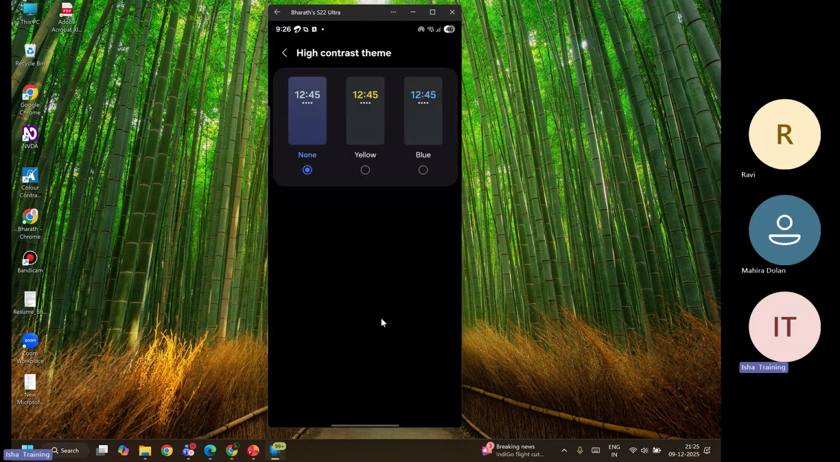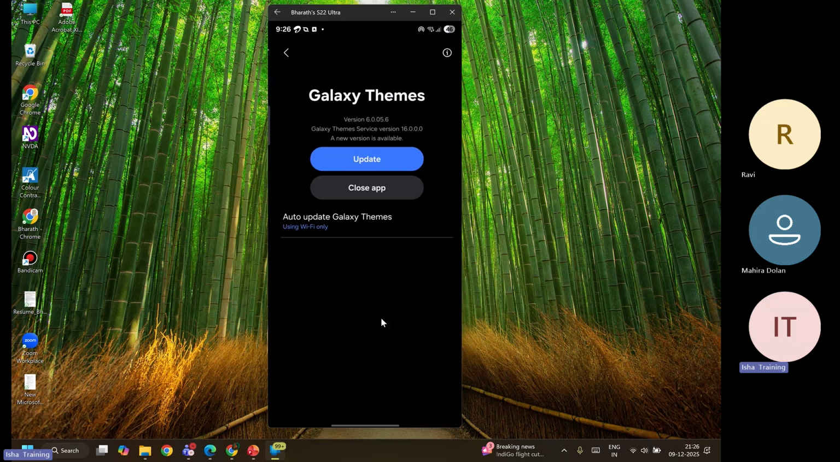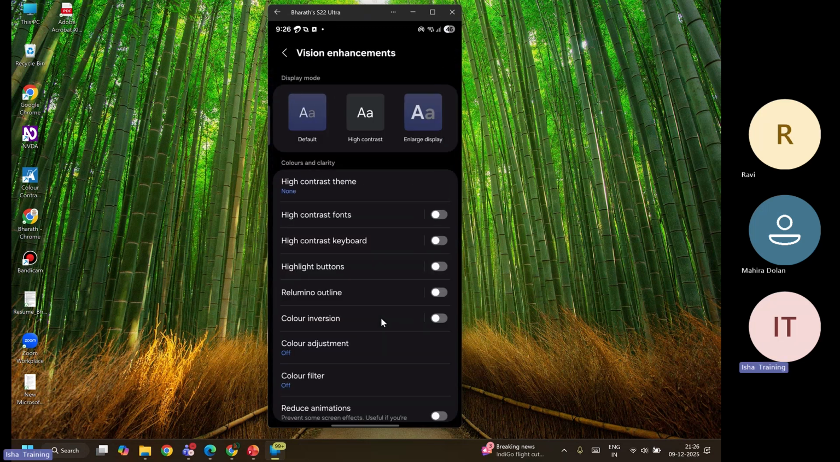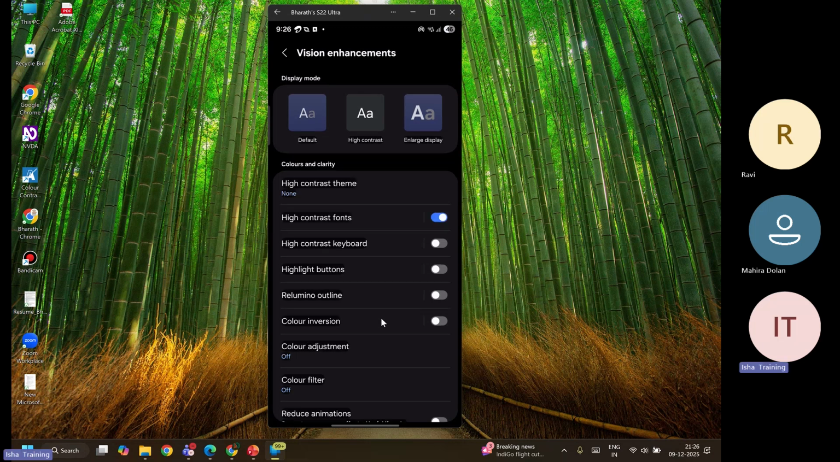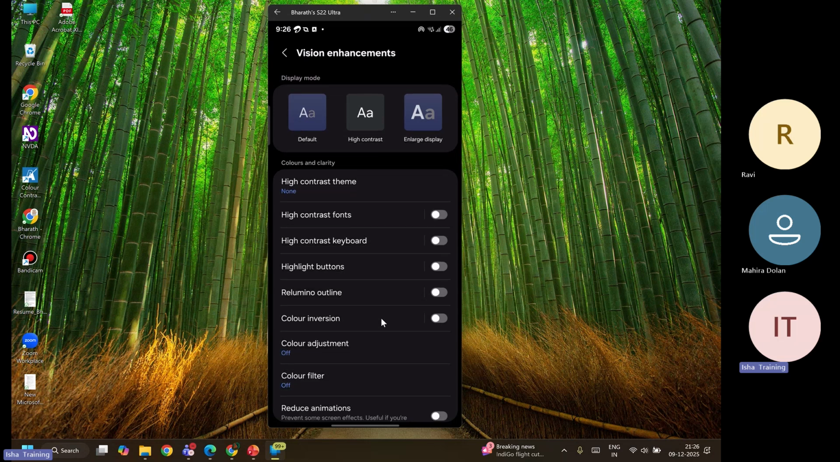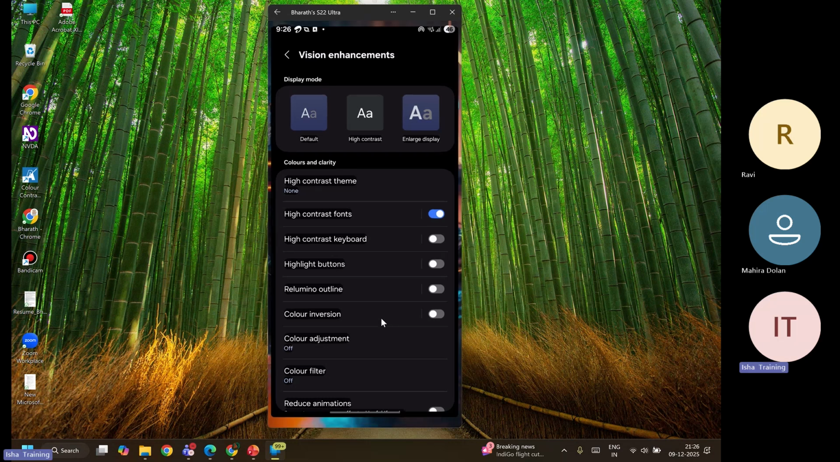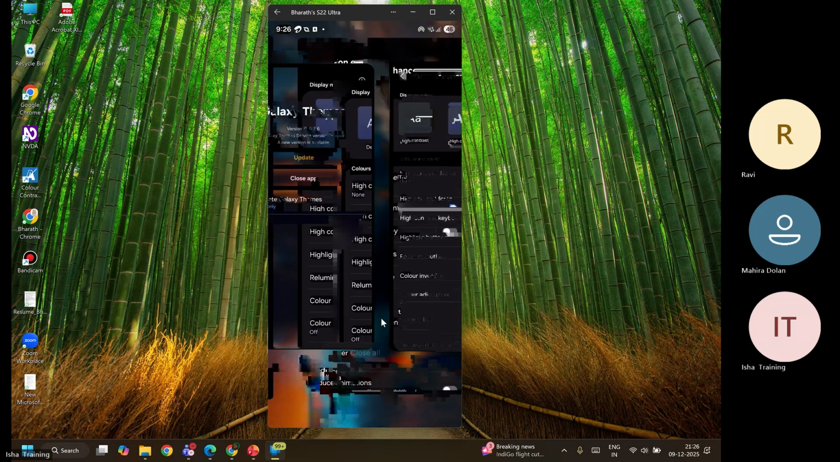Because you can observe here 1245, that is in normal color. If I am selecting yellow, that will be in yellow color. Okay, these are known as high contrast themes. And also, if I activate this one, all the text should be in high contrast theme. So you can observe the change, right? In the same way, if I go back to the application, all the text should adopt that theme.